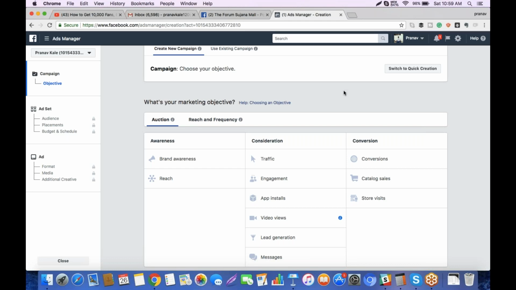Traffic simply means the number of people who are coming to your page, the number of people who clicked on a link and went to your page, or your website, or your blog, whatever it is. If 50 people visited my website today, the traffic was 50. It's as simple as that. So the traffic is the number of people coming to the website or the landing page. If you want more traffic to your page, you go with the traffic option. If you want more and more people coming to your website or your blog or your page, you go with traffic.